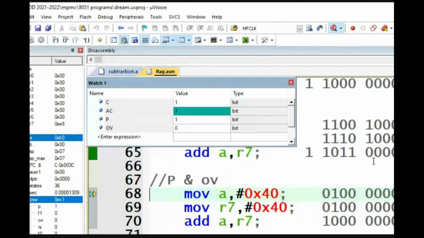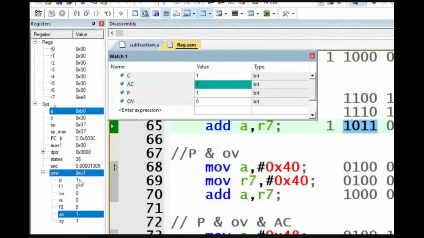And what are the flags to be set? The auxiliary carry will set. Yes, the auxiliary carry flag was set. And the carry flag will set. Yes, the carry flag was set. And the parity flag needs to set. Why? Because the number of ones in the accumulator is odd, which is 1, 2, 3. Hence the parity flag will set and notify that there is an even parity.